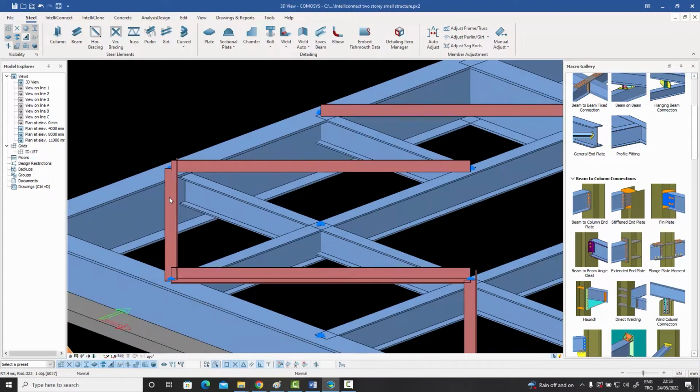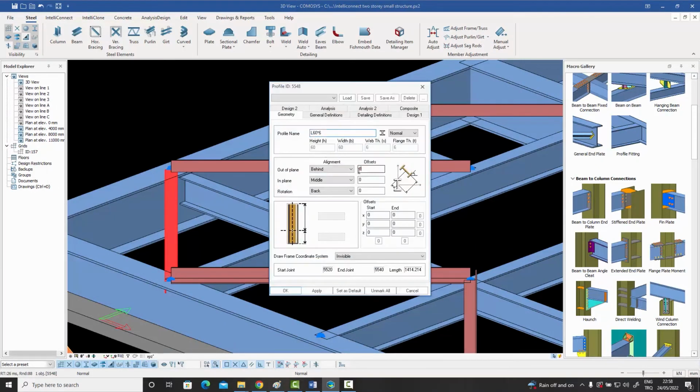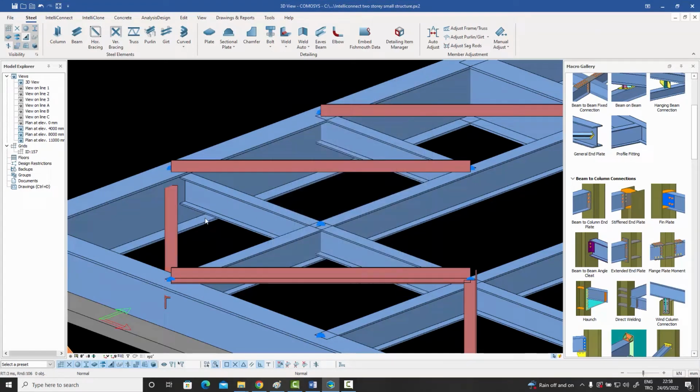So what you want to do is maybe rotate them downwards, maybe push them down, maybe change their offsets to a certain number, according to whatever detailing requirements you have. We do this in Comosys with a revolutionary technology which we call AutoAdjust. AutoAdjust is very customizable. You can change the parameters, but what it does is convert the finite element model into a model which you can use for detailing.